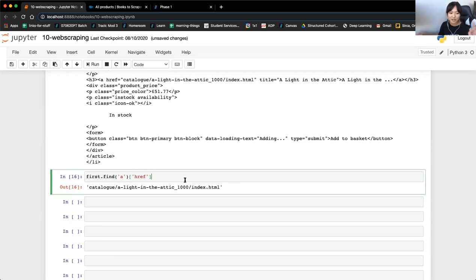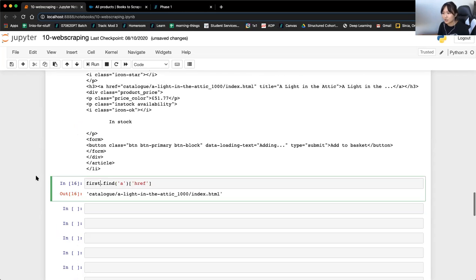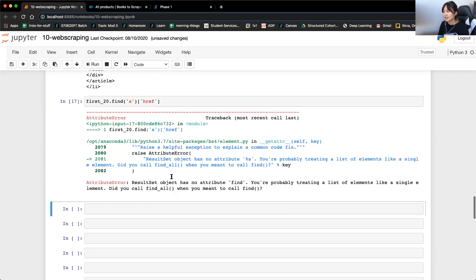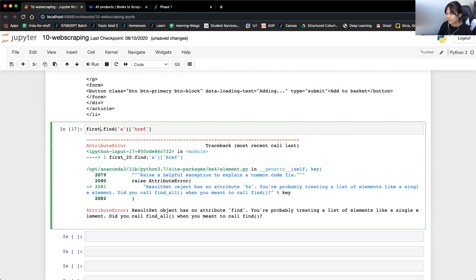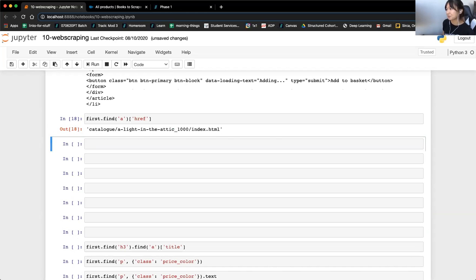One thing to note, a common error that students run into is that you can't run a .find on a list of items. I'll demonstrate that later, but you can only run find on something that's already HTML. So you can only run .find on things that are already made to HTML. I won't be able to run this .find on first 20, for example, because first 20 is a list and .find only works on HTML. So that's a common thing that people run into.